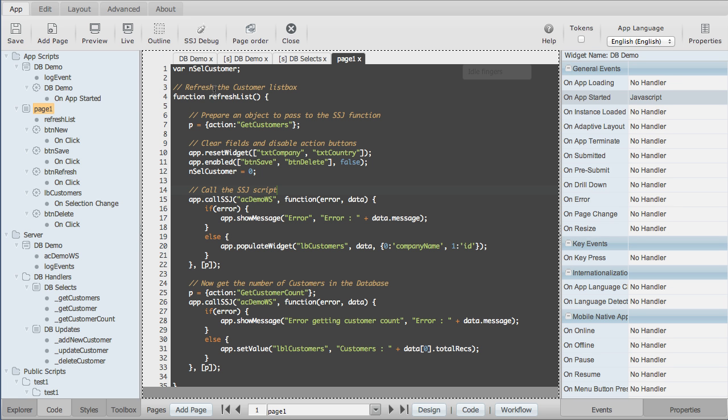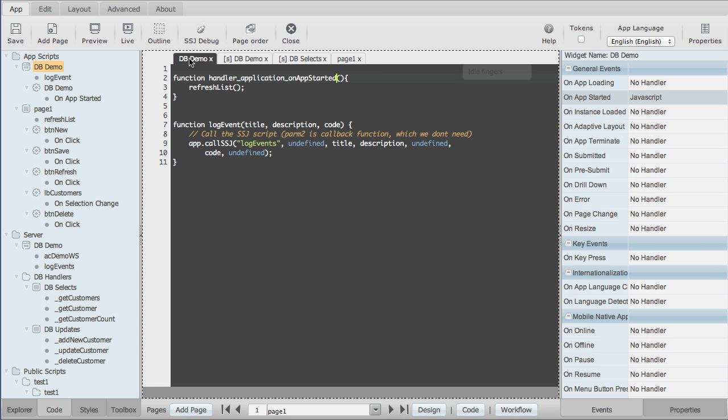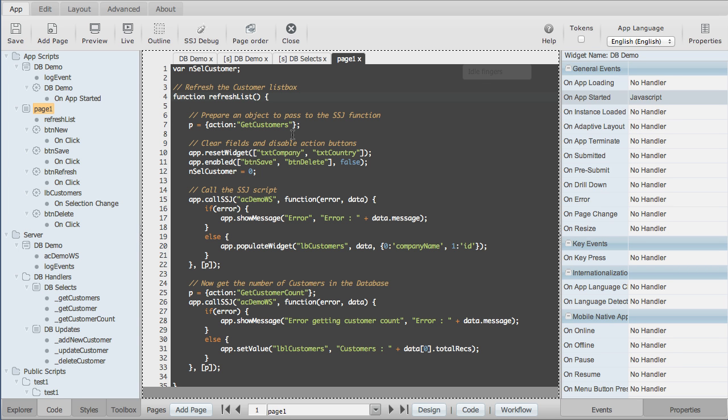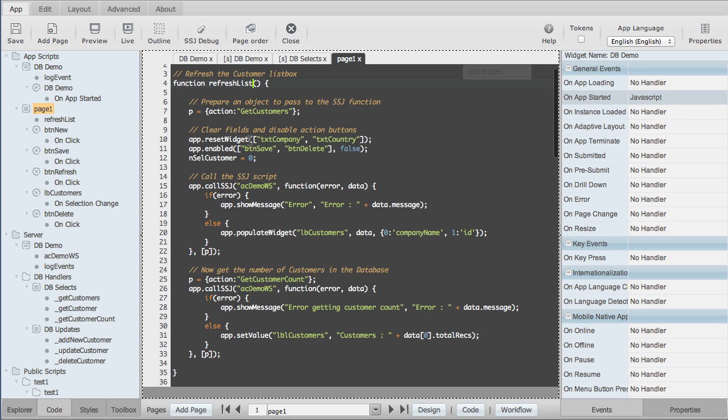So when the app starts, it calls the refresh list function. That's thanks to the onAppStarted event. Let me just refresh you there. So there is the onAppStarted event, and it calls refresh list. Okay, now let's look at how that works. So what we're doing is calling the server-side JavaScript function with call SSJ, calling the name of the function.